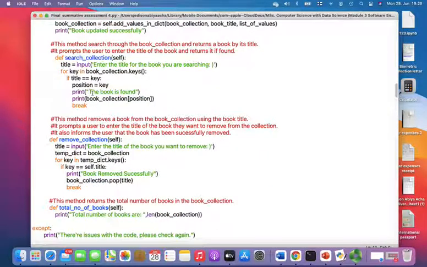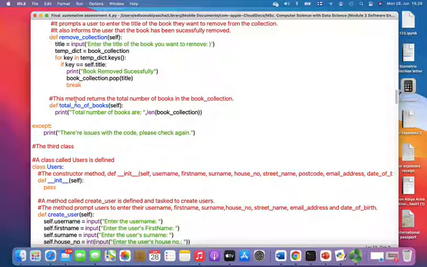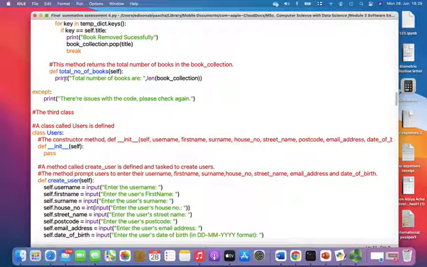This method enables a user to search a book within the library by providing the title of that book. The next method was the remove collection method, which enables a user to remove a book from a library by providing the title of that book. The next method was to get the total number of books that were present within the library.